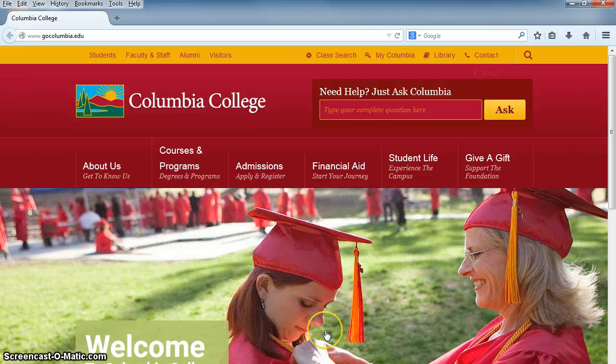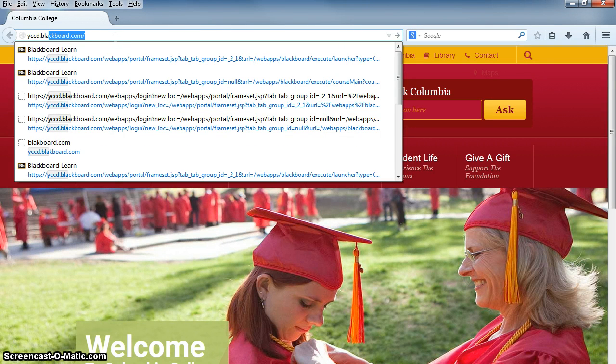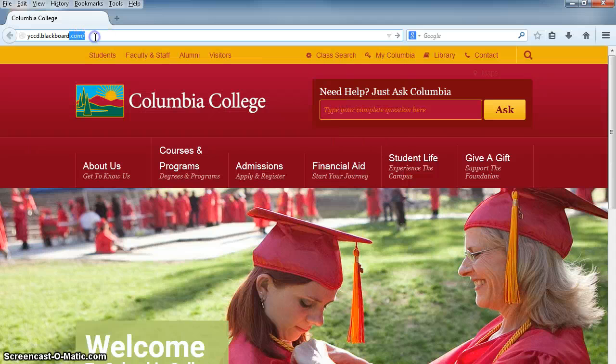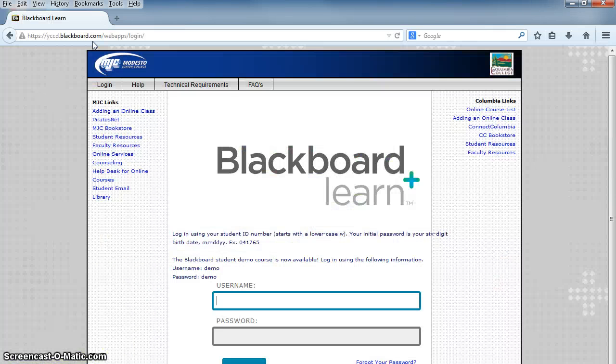I recommend using Google Chrome and Firefox only. We are having some issues with Internet Explorer. So you can type in YCCD Blackboard and it should take you straight to our Blackboard Learn. Or if you still have that particular URL text because you've copied it, you could paste it in again. But that's only if you haven't done any more copying and pasting in your course, because then of course it would be the last thing that you actually copied.